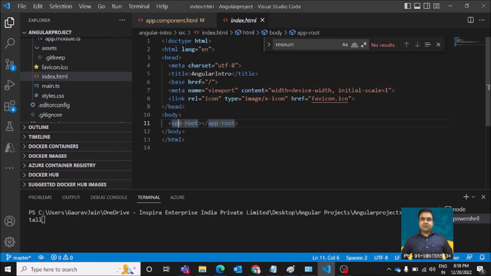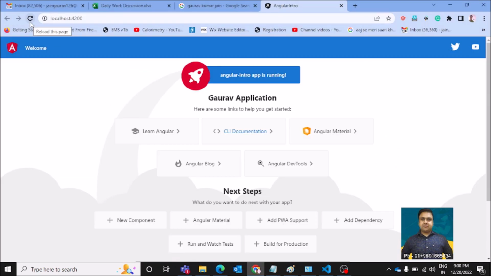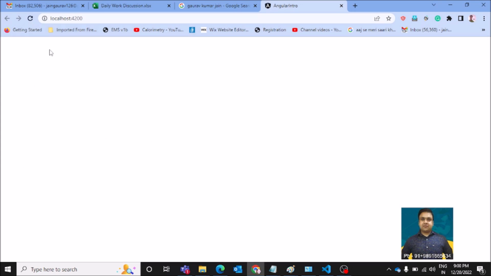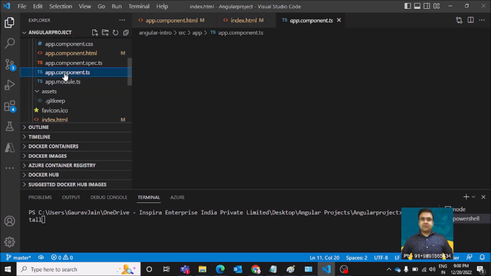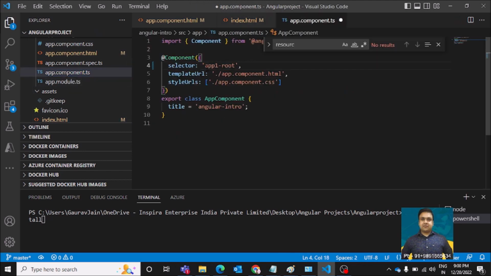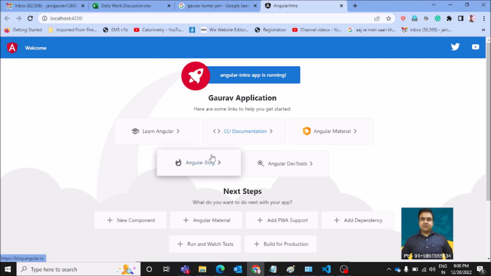Fine. Now, if I change it to app1-root and just save the changes, let's see whether we'll be able to access this home page or not. So we are not able to access the home page anymore, right? Because we have changed the selector name of the component. What we can do here is change the name of the selector over here in component.ts, and the moment you save it again, automatically you will see the home page on the localhost, right?